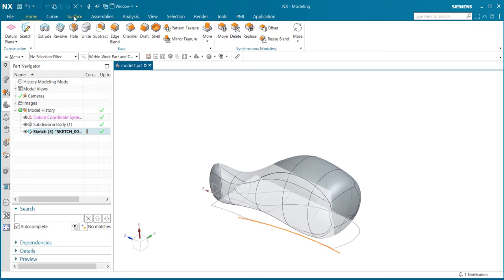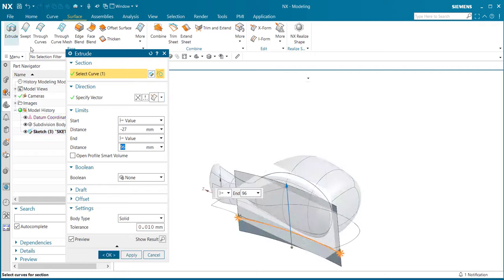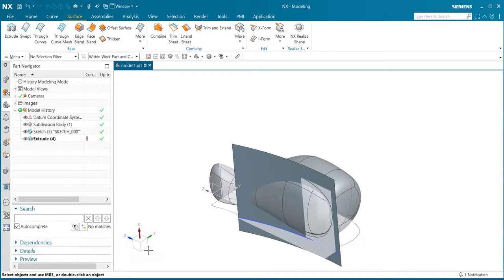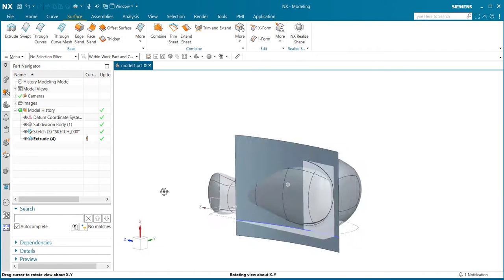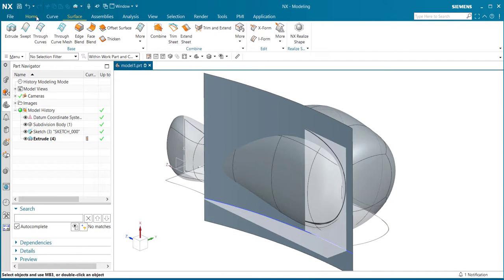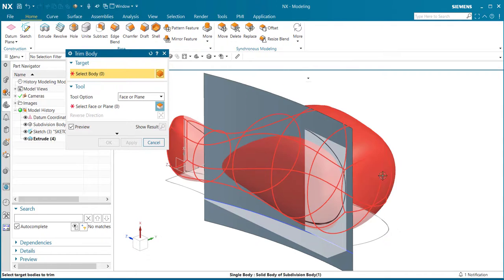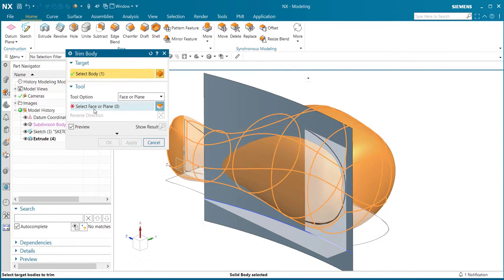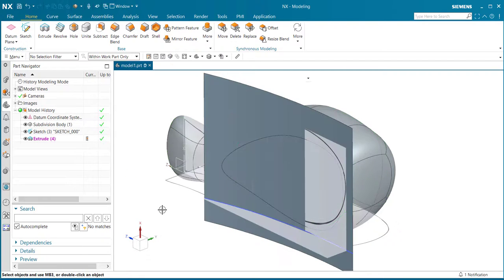And now let's go to Surface, and let's go ahead and extrude that line. Let's make that a little bit taller. And let's go ahead and select OK. And now we can see that our surface is cutting through our part. So let's go back to Home. Let's go to More, and we're going to trim the body. I'm going to select our body and then select our face or plane, and our arrow's pointing in the right direction. Select OK.